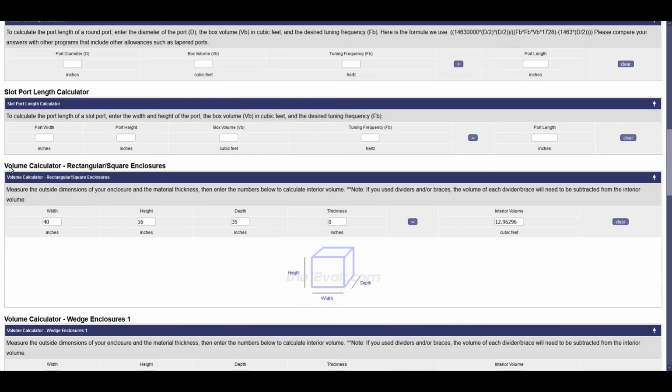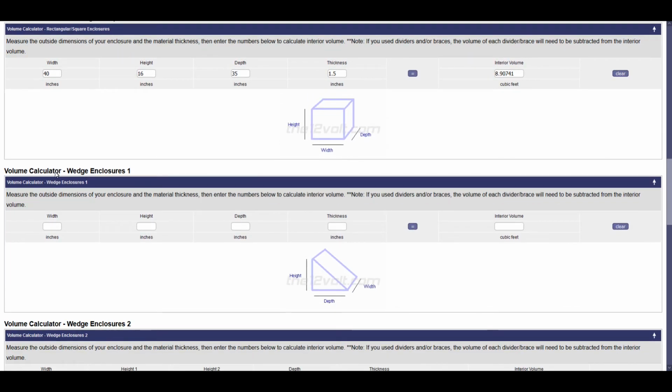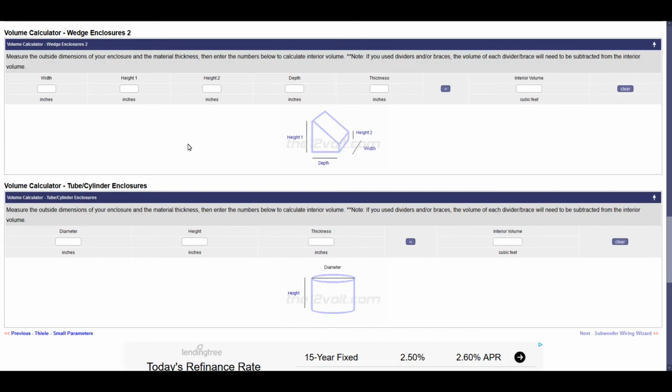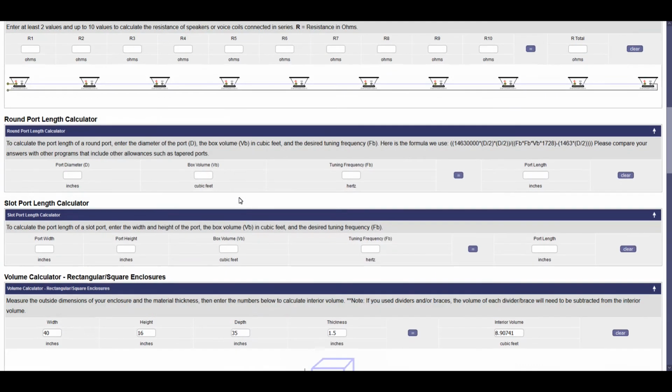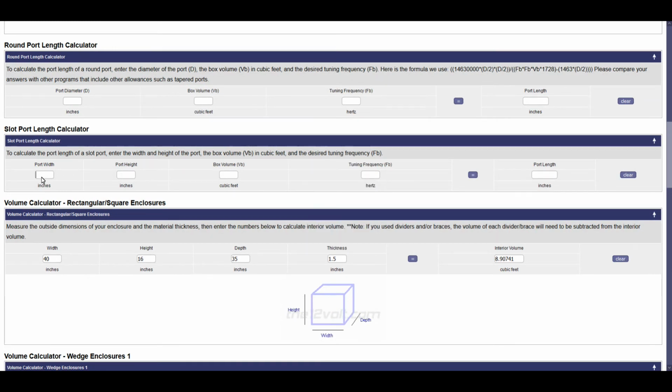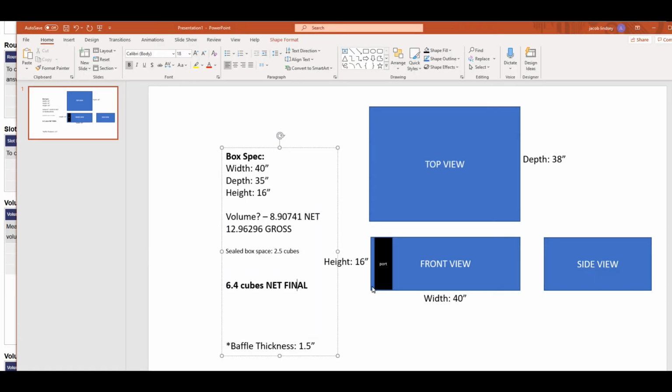Alright, so now that I use my calculator for this, I figured out what my box space is on a gross scale, and then I know I had 2 baffles, so on a net scale, right at 9 cubes. So now I'm going to go in here and do my calculator. So this is another thing that you want to look into if you're finding out your subwoofer box port tuning, and this is how I do this. So your port width and height, this is where you're going to go into a little bit more of a strategic concept on this.